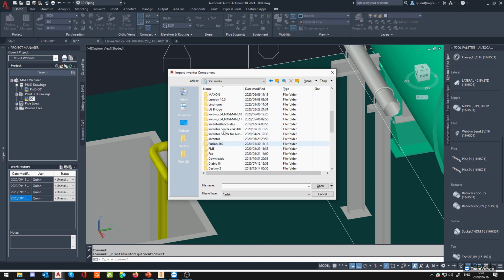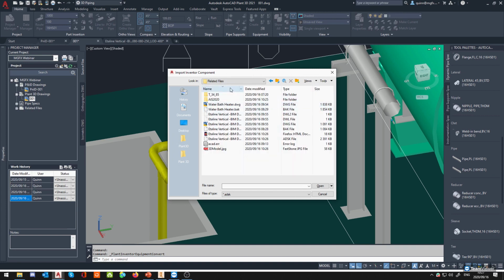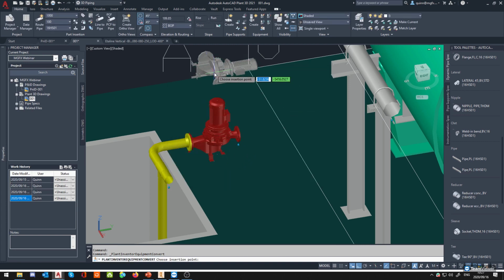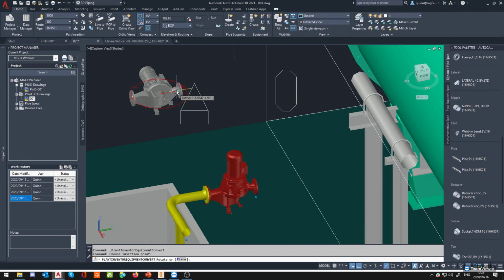Documents. I should have set up shortcuts actually. That would be a much cleverer thing for me to do. Related files, we're going to jump then to our ADSK file. And there we go, so there's our .adsk file. Go open. You can see it's now placed it in here.